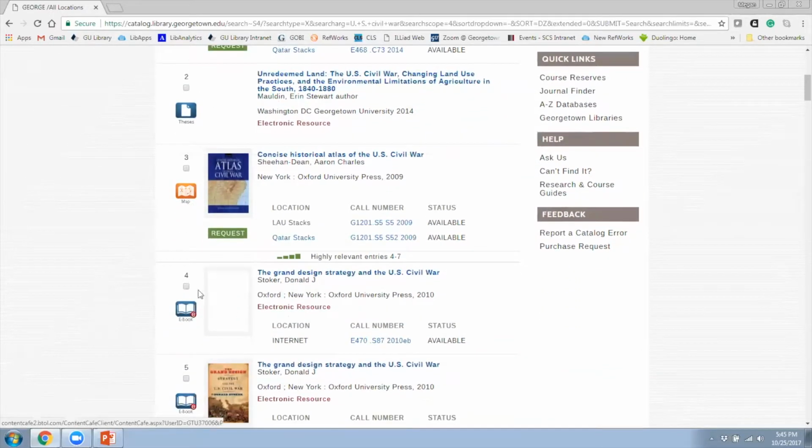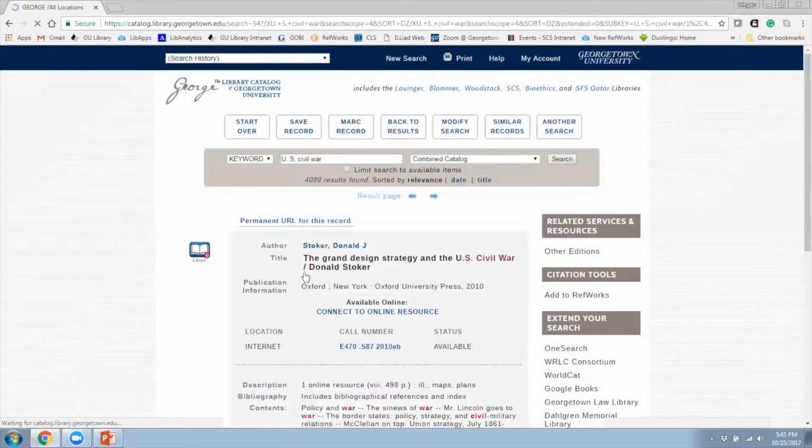You can also see that we have some that are ebooks. So if the little icon mentions that this is an ebook, when you go into the book, you can connect to the online resource and it'll take you to the book available electronically.